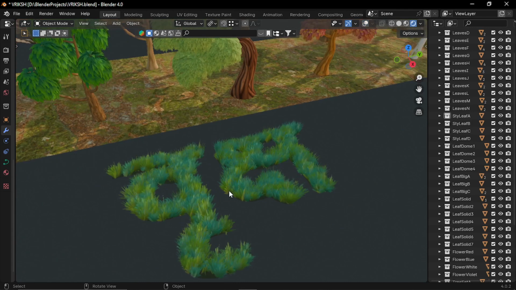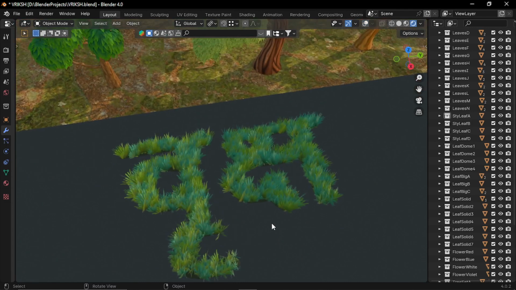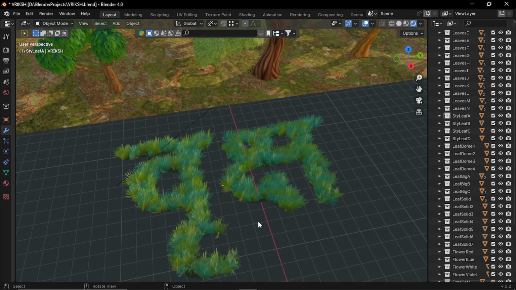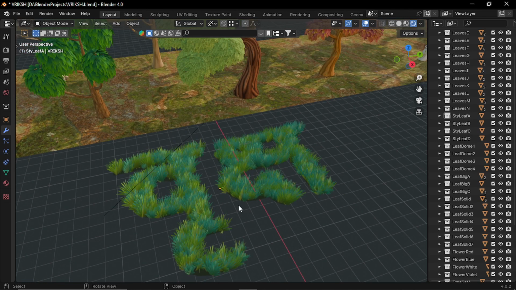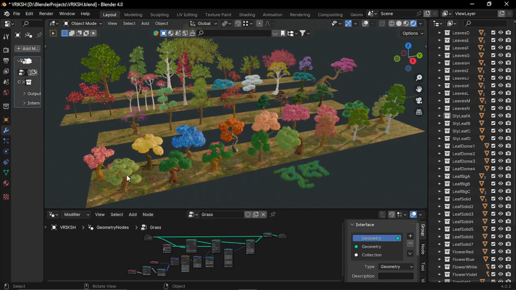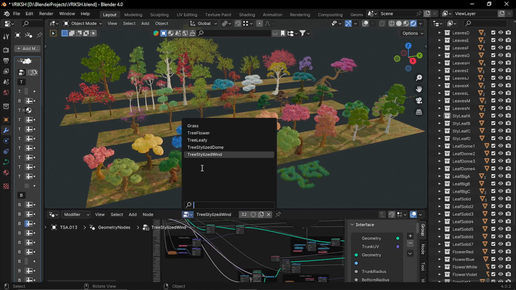And finally, as a bonus, I have made this simple grass setup. This is called Vraksh. Vraksh in Hindi means tree. This also has a wind, and you can change the color of this grass. So finally, in this file, you have these five types of geonode setups. These are all the tree setups, and one is for the grass.